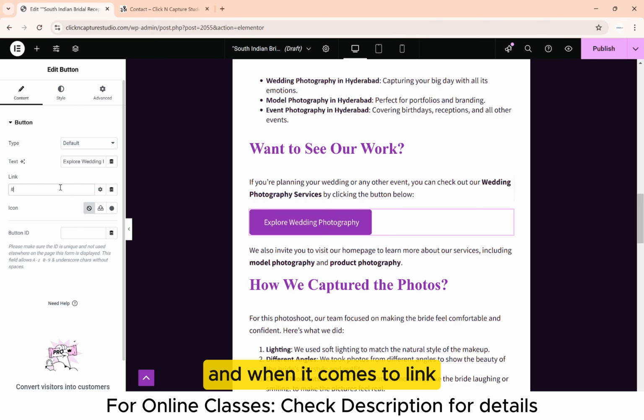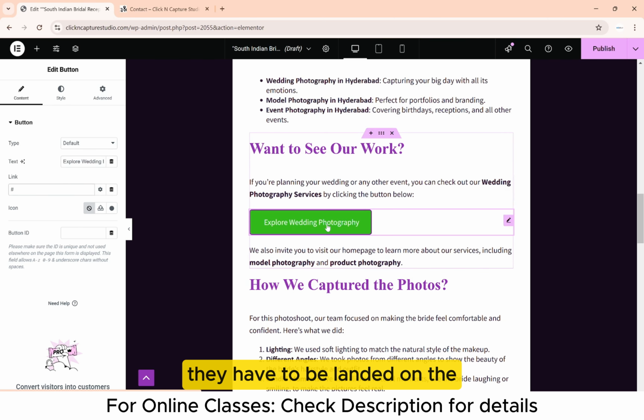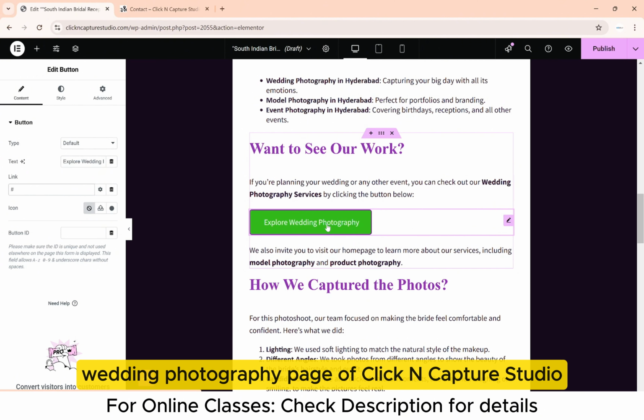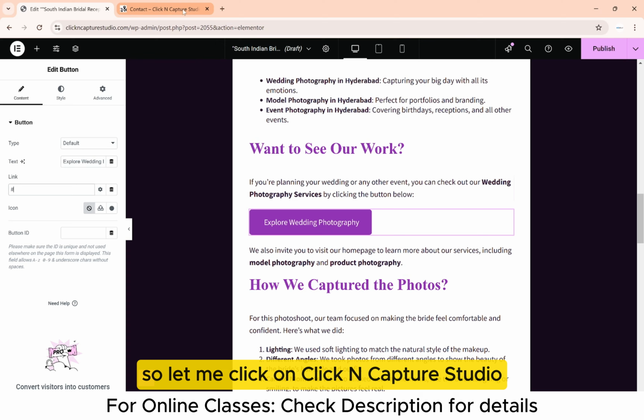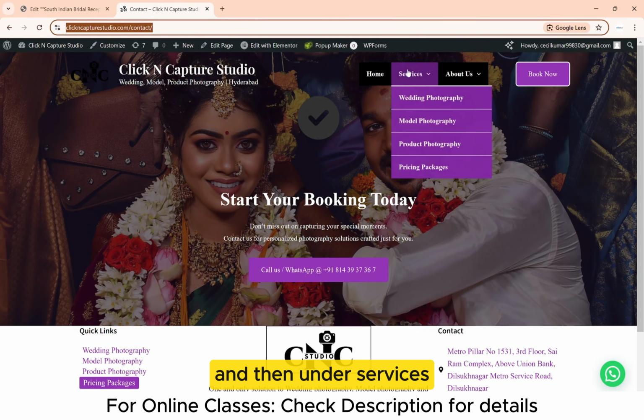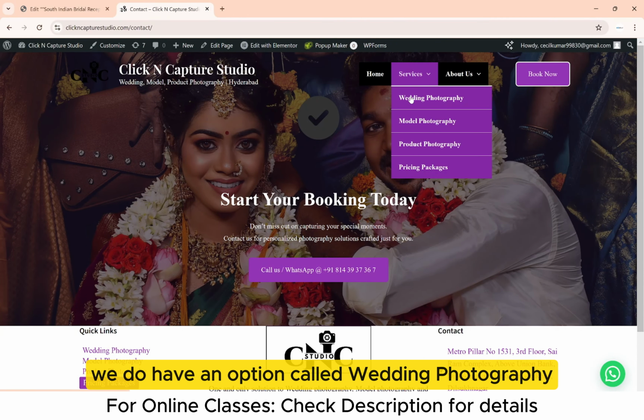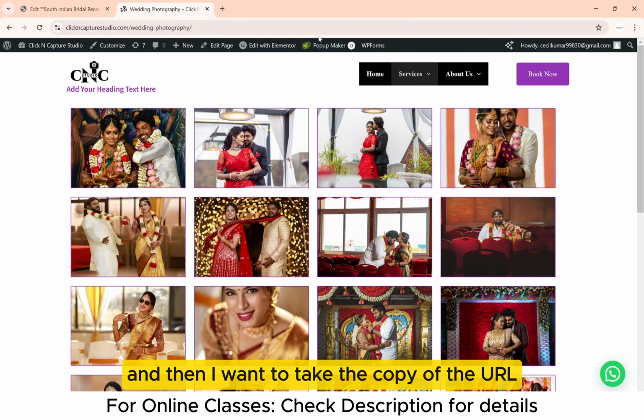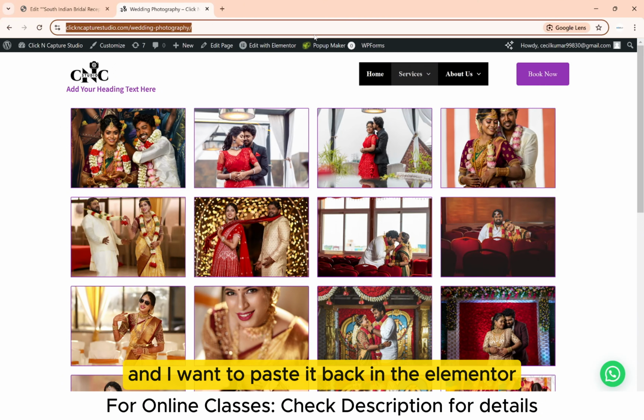And when it comes to link, when someone clicks on this particular button, they have to be landed on the wedding photography page of Click and Capture Studio website. So let me click on Click and Capture Studio, and then under services we do have an option called wedding photography, and then I want to take the copy of the URL and I want to paste it back in the Elementor.